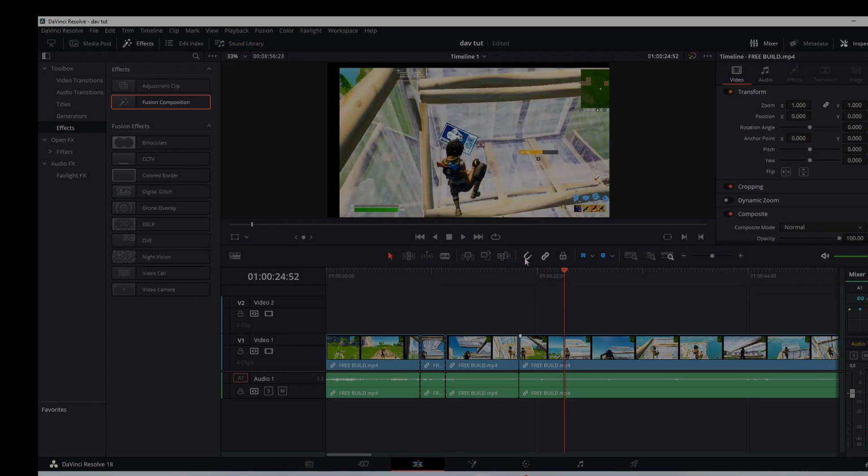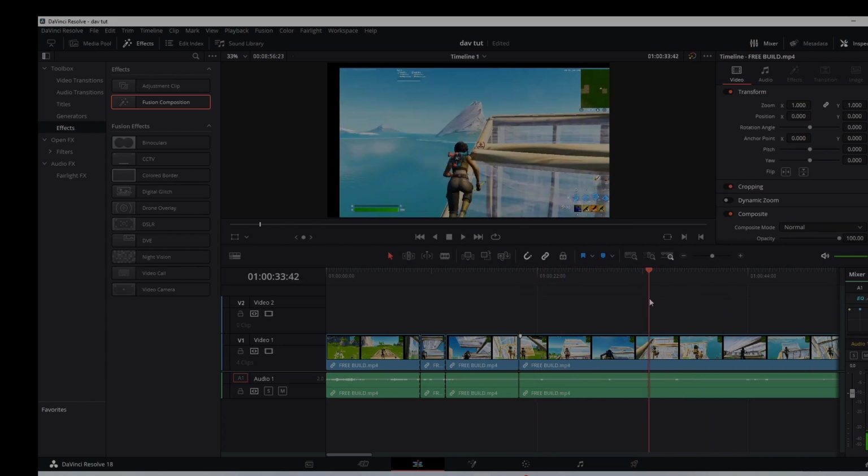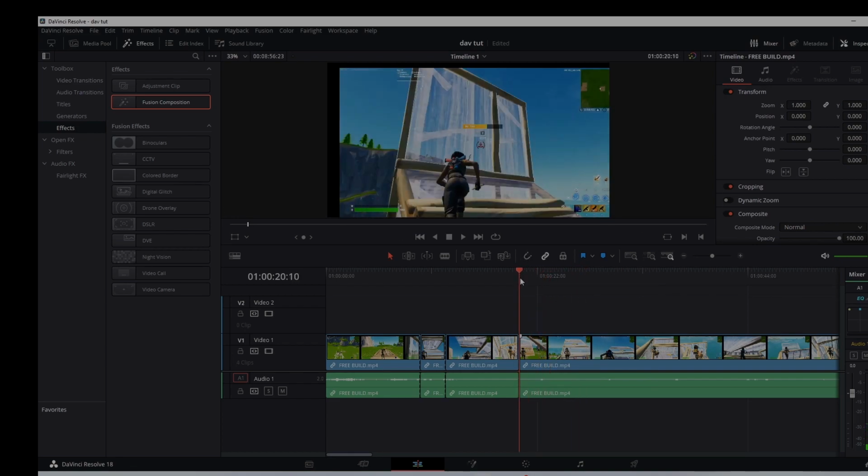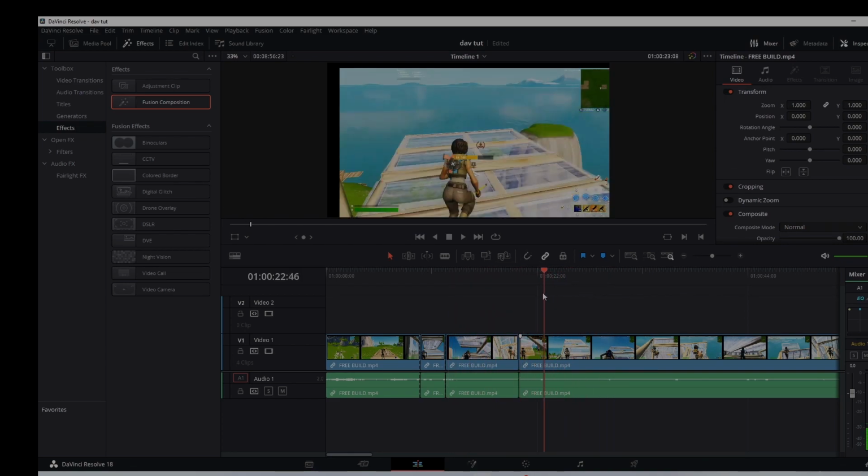Next, you've got this magnet, and this is snapping. So when there's a cut or something at the end, it will snap. See how it snaps? If you turn that off, there's no snap.